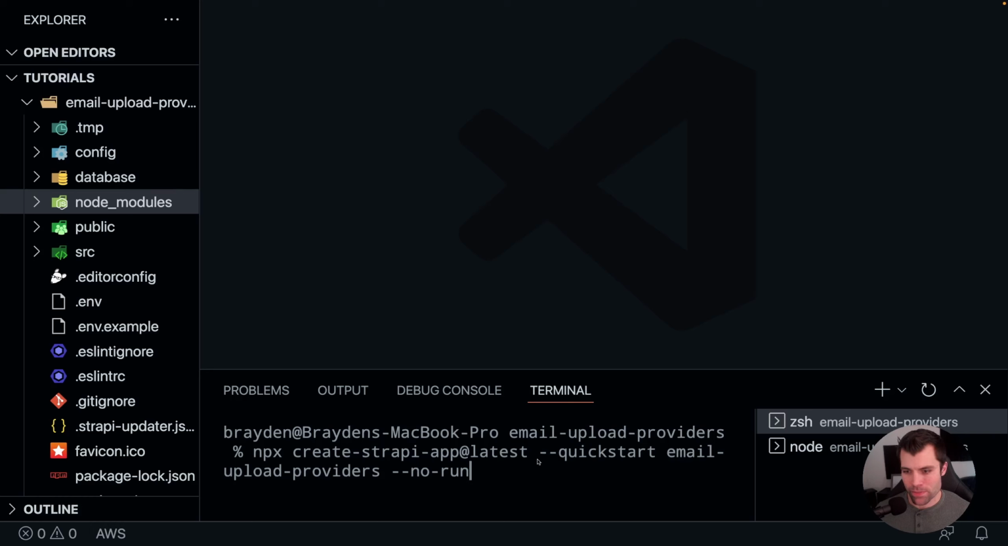Hello everyone, my name is Braden Gerard and today we're going to look at how you can set up both an email and upload provider with Strapi so that we can send emails from Strapi using a provider as well as upload files in our Strapi CMS so that they can persist inside of our external provider.